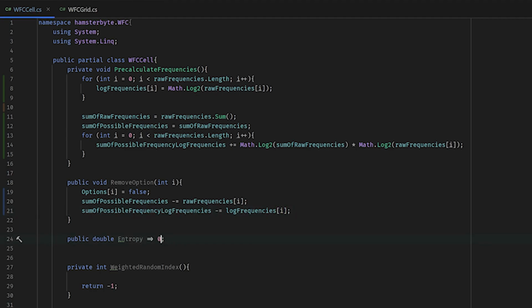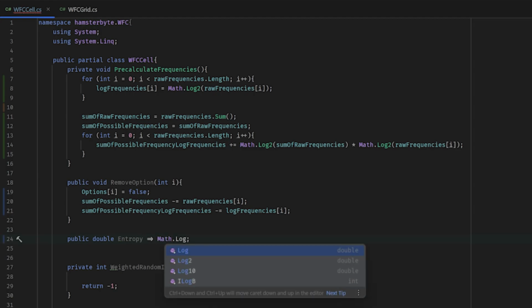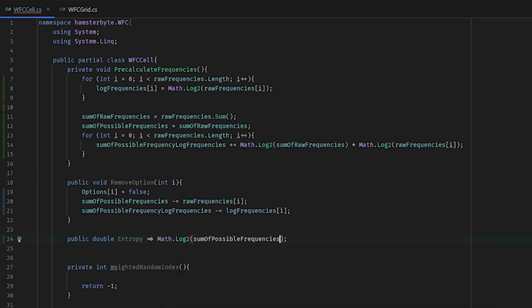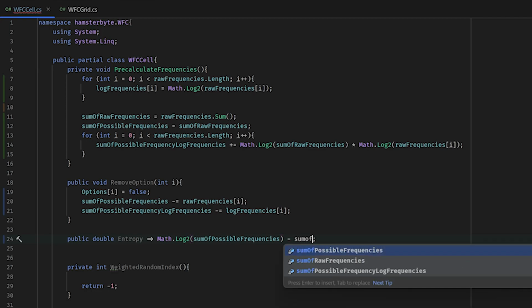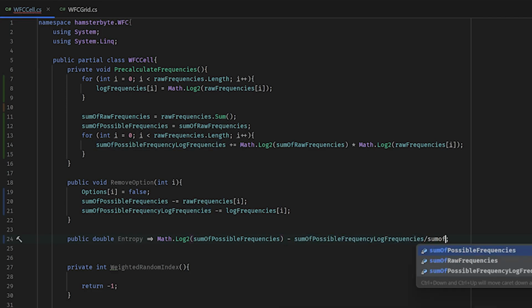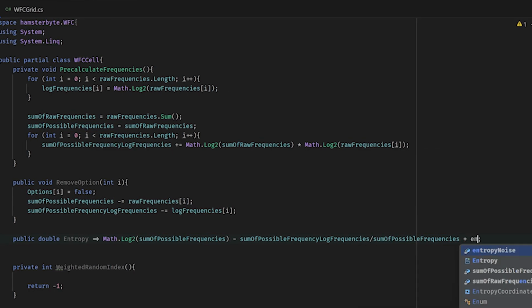All right, and moving down to the entropy calculation, let's just quickly fill this in. Now, this calculation has to account for the frequency as well as the number of remaining options. And at the end, you can see we've added this entropy noise. That's just a very small random value that's generated when a cell is instantiated. And what that does is it makes it so that there will always be a single cell that has the lowest entropy.